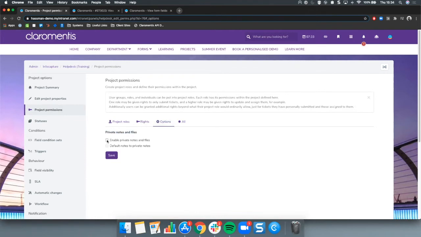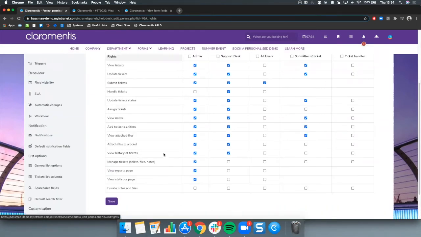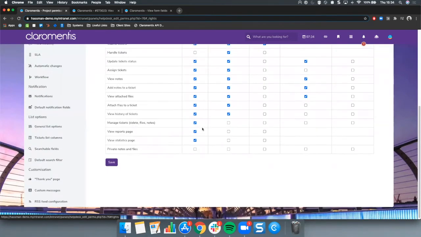The first one is to enable private notes and files. And the second option here is, if you're planning to utilize that, to have those private notes and files be set as default when it comes to creating these. So what this will allow you to do is if I choose to enable private notes and hit save, we'll now go back to the rights and we'll see that an additional permission has appeared up at the very bottom here, basically saying that private notes can be utilized by this project role if we choose to select it.